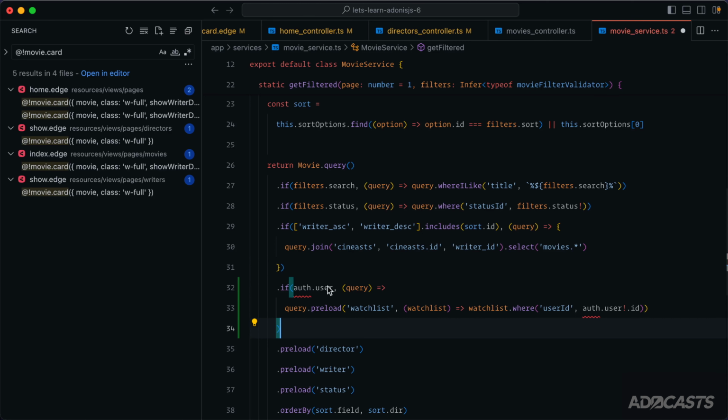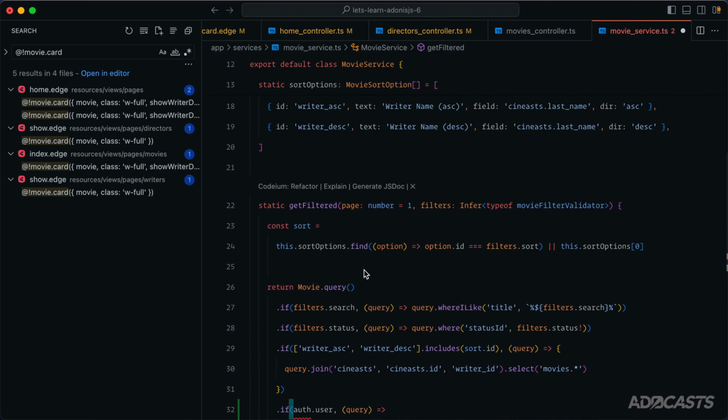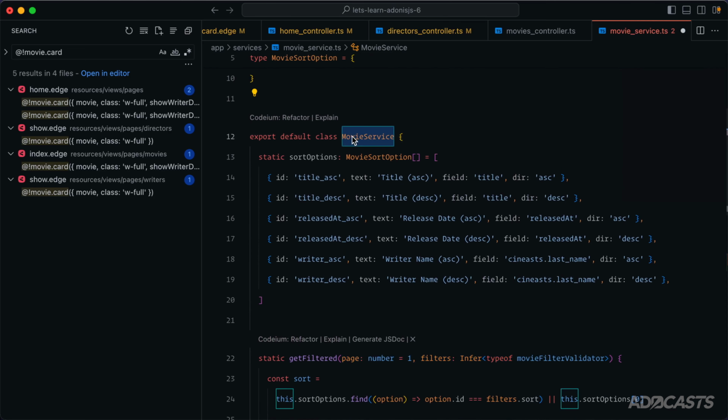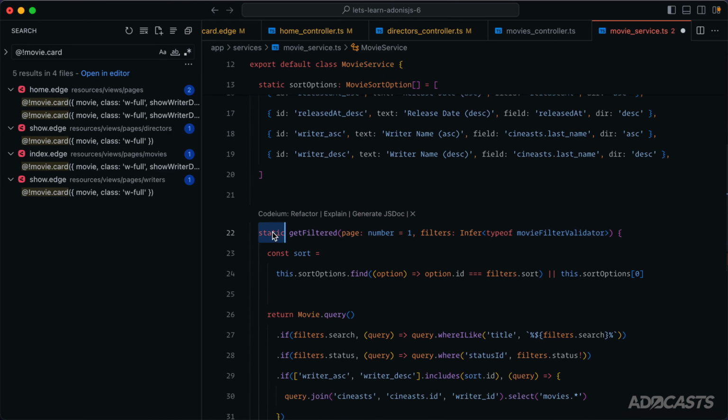And now we need to make our auth user accessible within here. We can either pass that in as a parameter, which would be the most straightforward way, or we can inject our HTTP context into this service. Since we have this as a static method, we'll go ahead and add it as a parameter for right now.